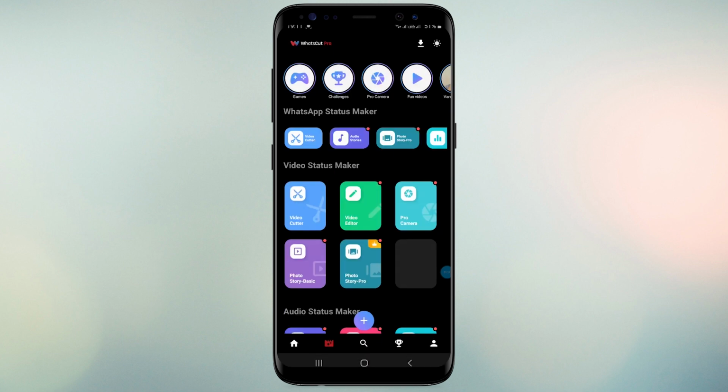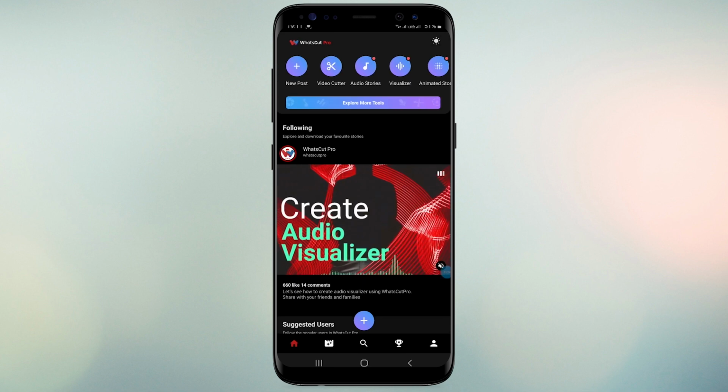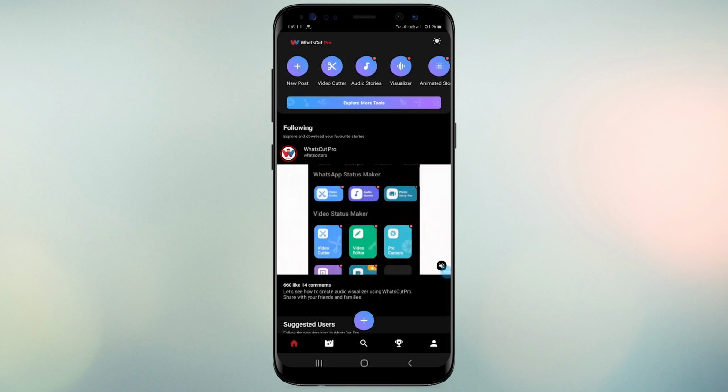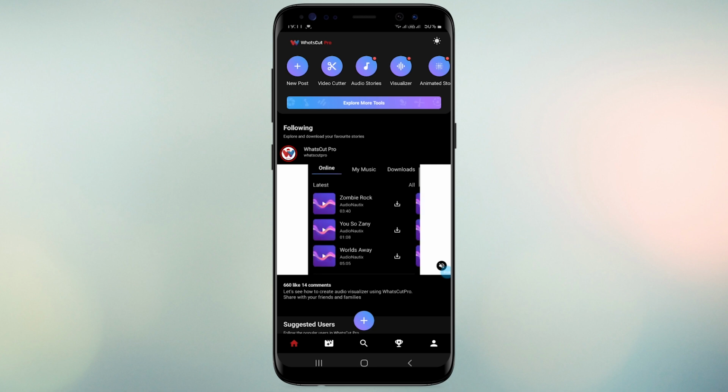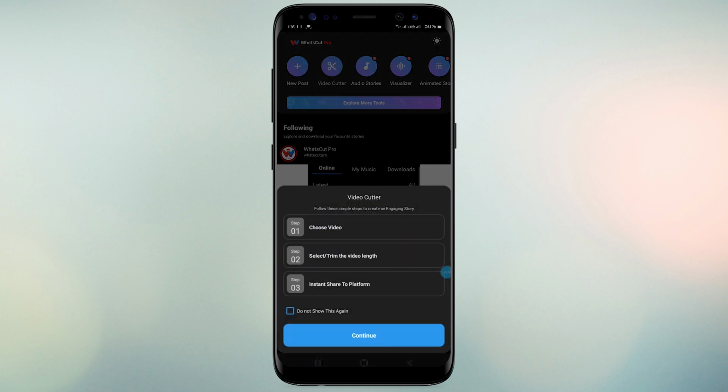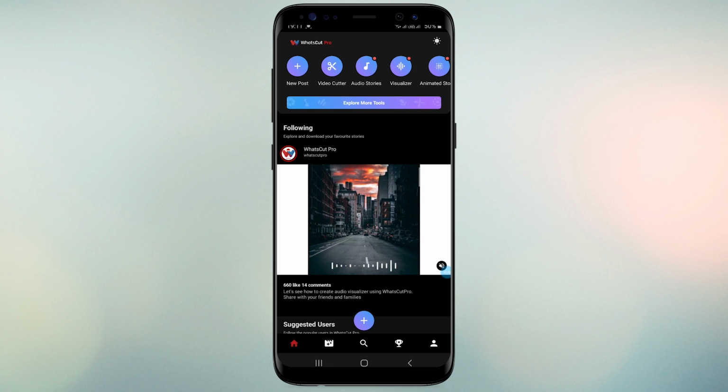The main page looks like this. Sometimes it asks to create an account with email. In the top corner, you can see an icon as video cutter. Click on it. Then select the video you would like to share to Facebook story.